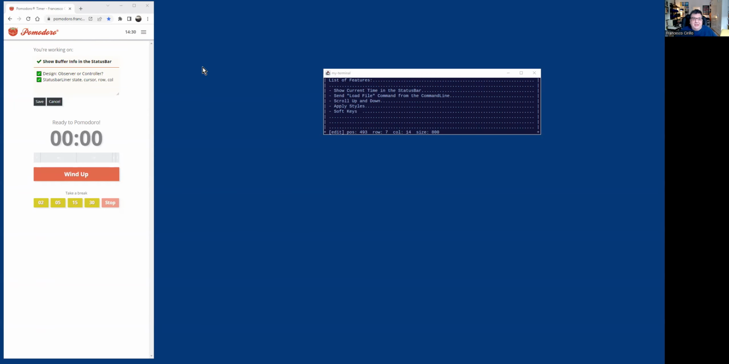Hi there. Today I'm excited to show you the latest update to my terminal. As you can see, I've added a new status bar that displays important information about the text buffer. And of course, this is useful, but it was more like a design challenge.